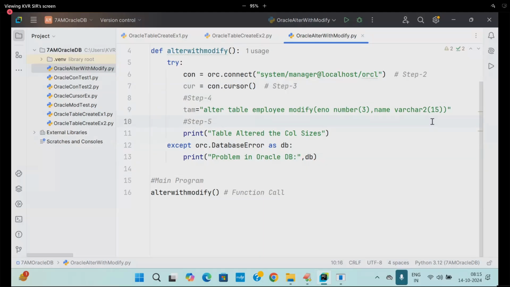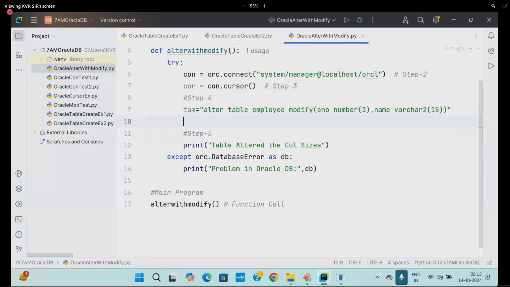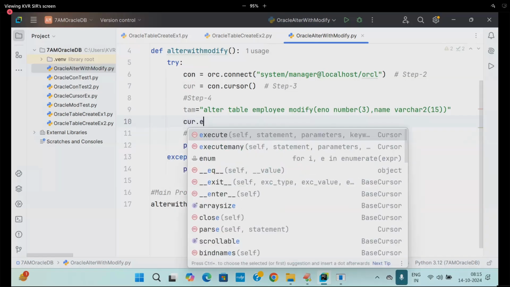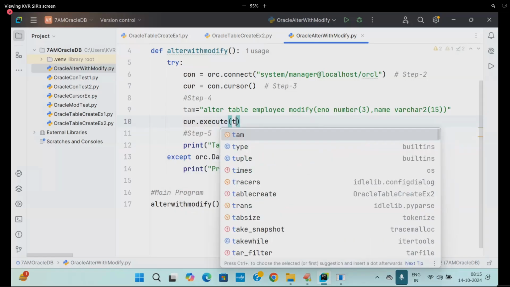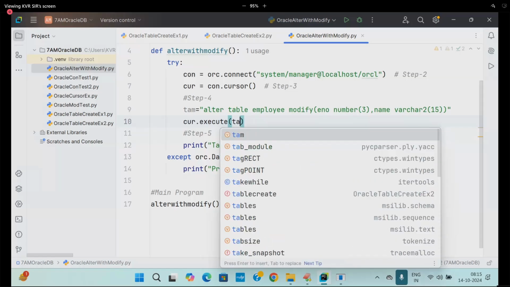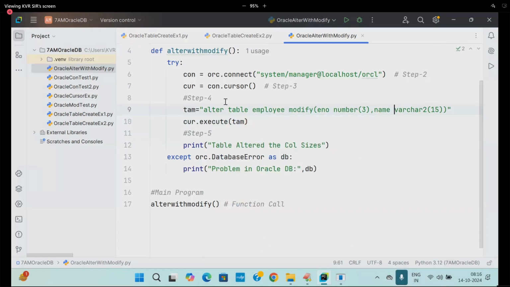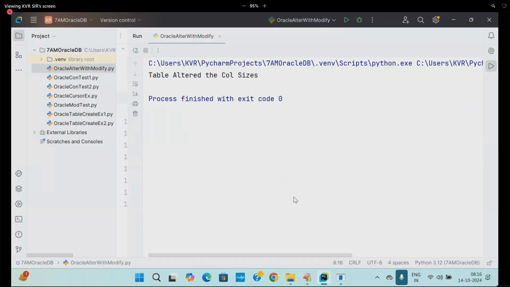Not executing. Yes, correct. Need to execute. What is that now? cur.execute. Execute of what? TAM. Now I need to execute. That's perfect. Executed. Altered with the column sizes.